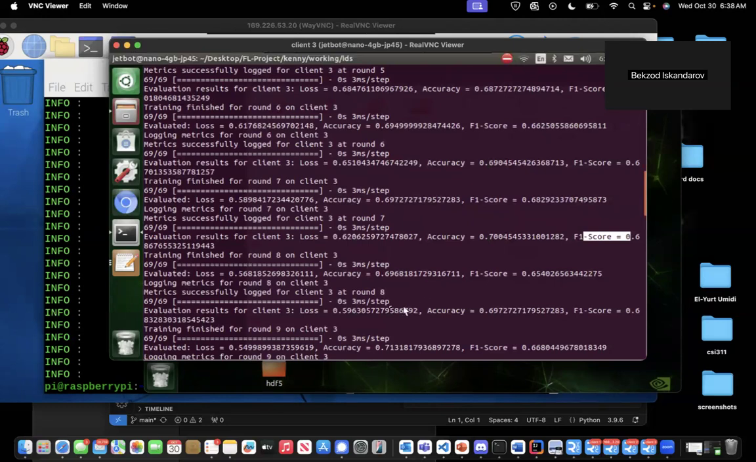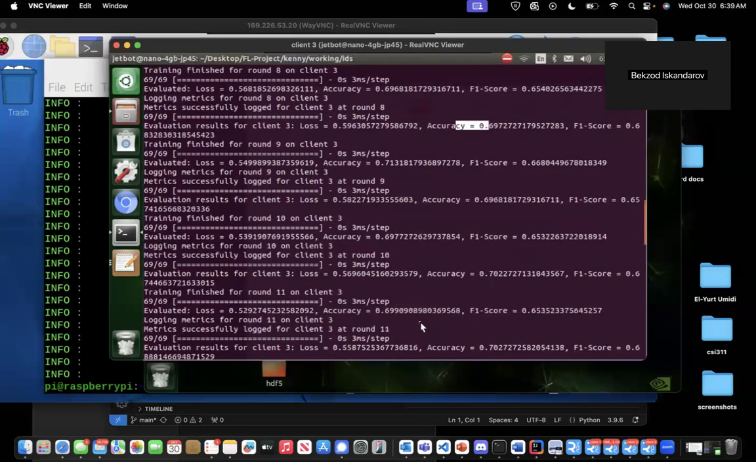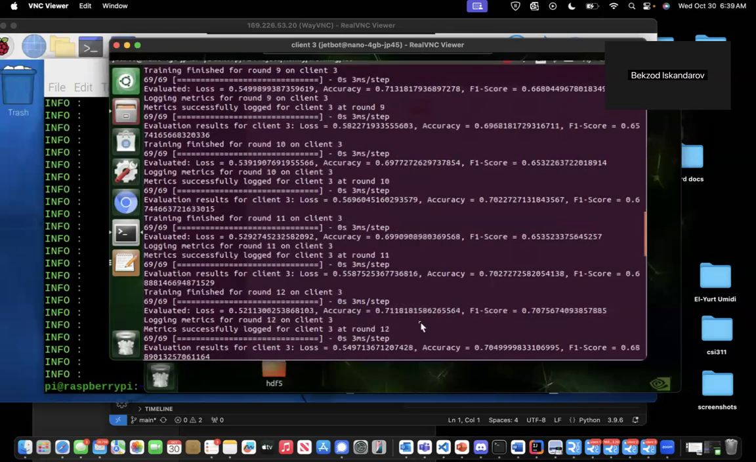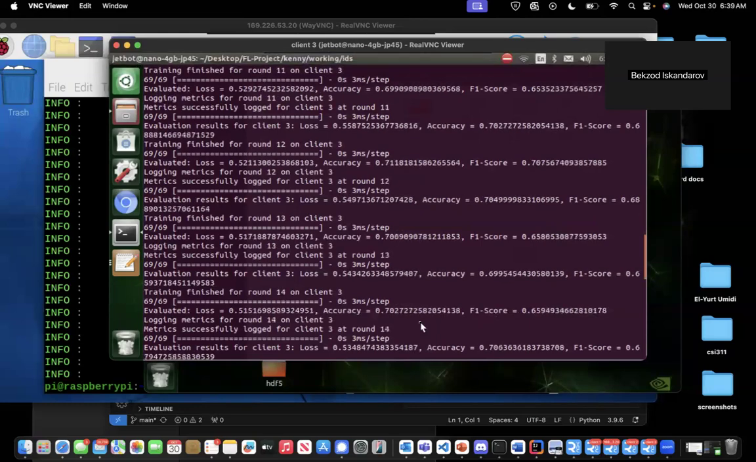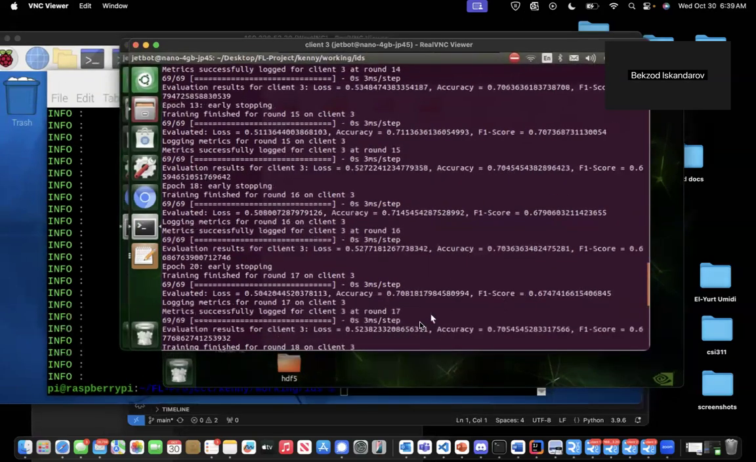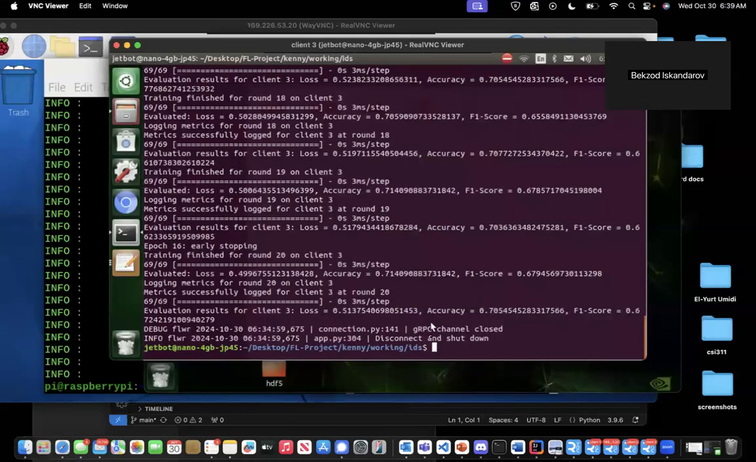This is not usual for models because the perfect result we want is loss to be low and accuracy to be high. But for this model, it turns out that loss and accuracy are almost the same. And as a result, F1 score would also be close, so not perfect. Okay, let's try to poison our client 3.